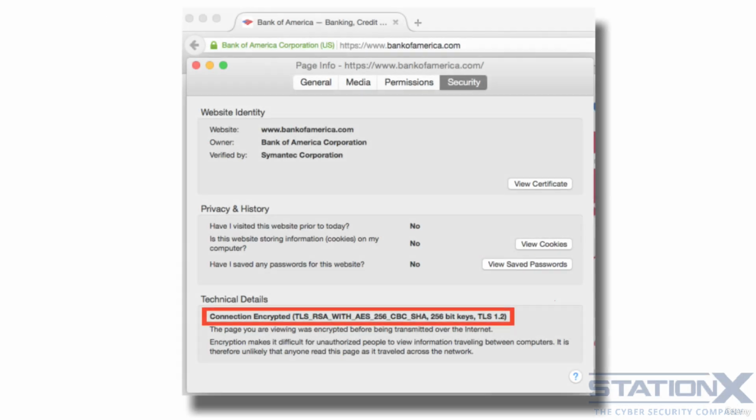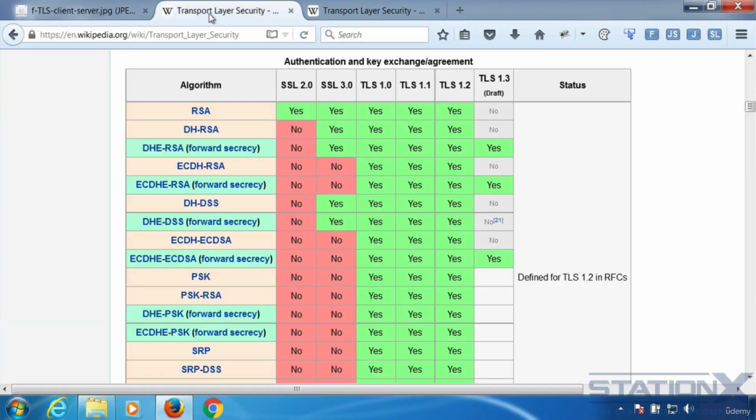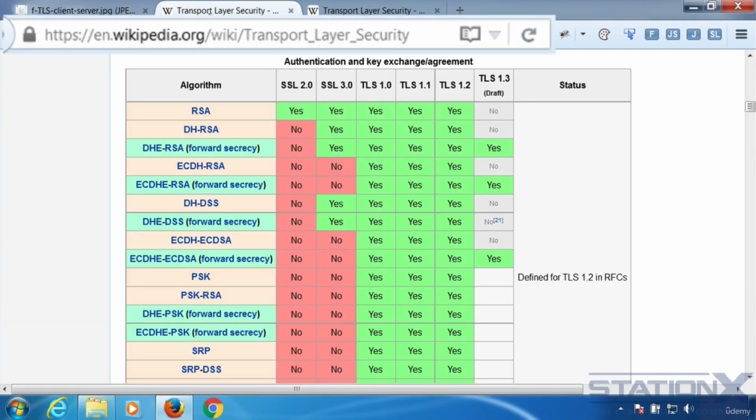TLS supports many different methods for exchanging keys, encrypting data, and authenticating message integrity, many of the algorithms and technologies which we've already discussed. As a result, though, secure configuration of TLS involves many configurable parameters, and not all choices provide the security services of privacy, authentication, and integrity. Now, if we look on the Wikipedia site for transport layer security, which is actually a brilliant site for describing TLS, we can see the various different supported methods for exchanging keys, encrypting data, and authenticating message integrity.